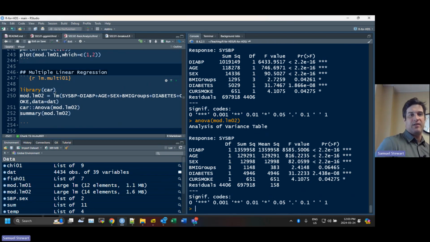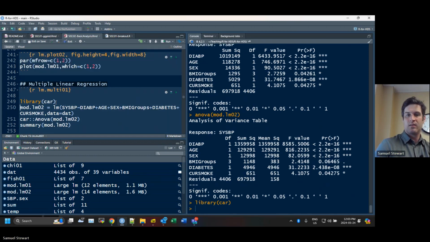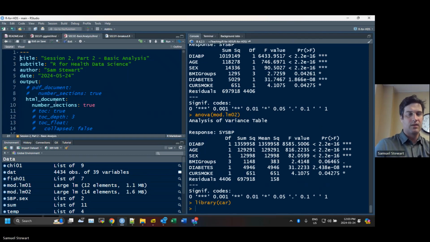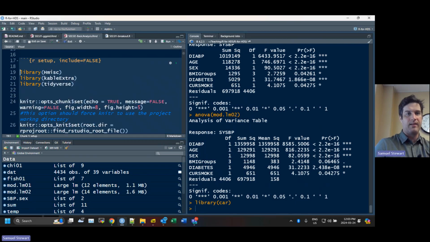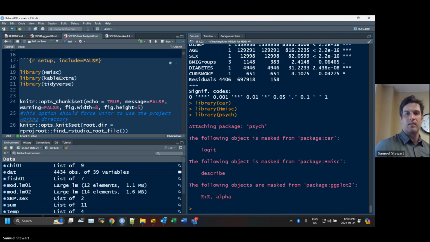I don't know if car has any collisions. I loaded Hmisc already, right? Yep. So if I load psych, what they say is, the following object is masked from car: logit. So if I run logit, it will run the logit command from psych, or the describe command from psych instead of the Hmisc describe. Or these two commands from ggplot are replaced with the ones from psych.